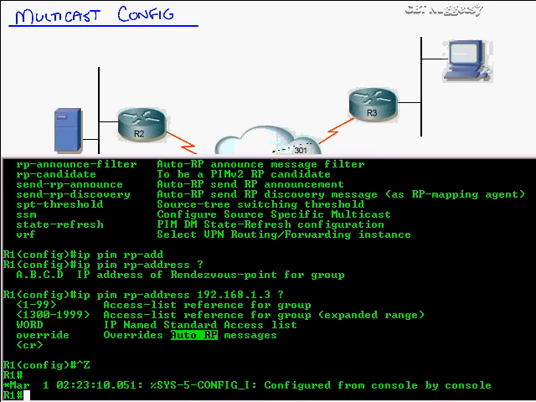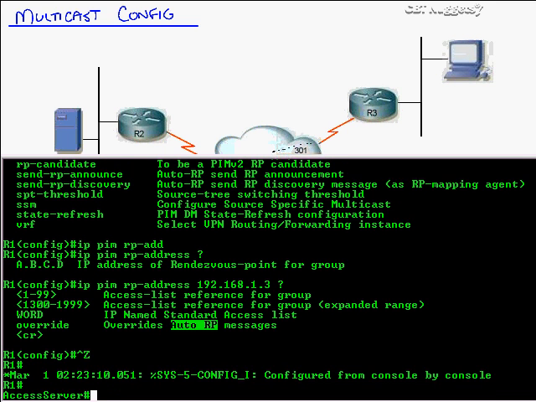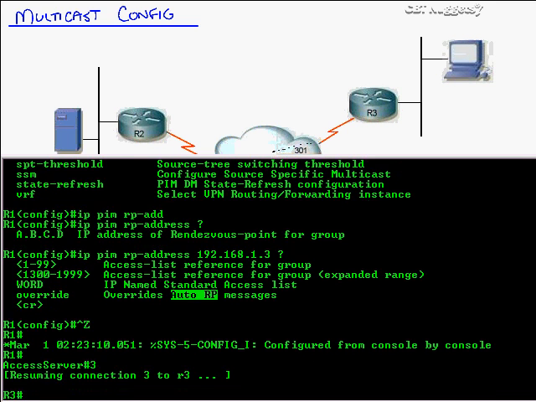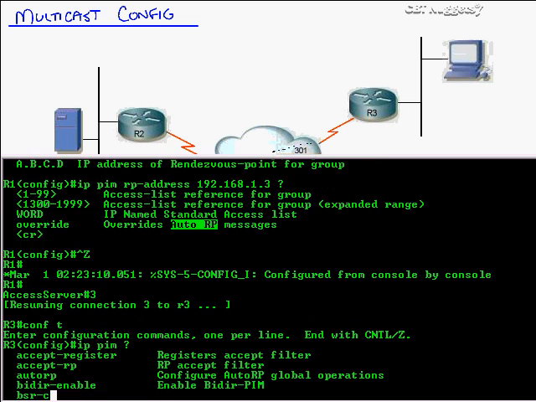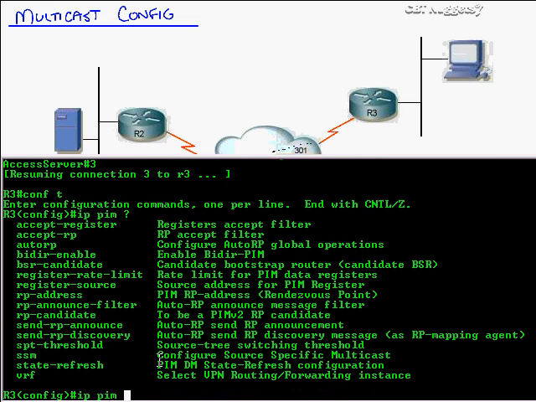Here's the idea. Let's say I wanted router 3 to be the rendezvous point of my network. Well, in that case, I'm going to go to router 3, and I'm going to go into global config mode. And I'm going to type in ip pim followed by, and there are two commands that I need to type here. The first one is this one: send-rp-announce. You can see auto RP, send RP announcement messages.